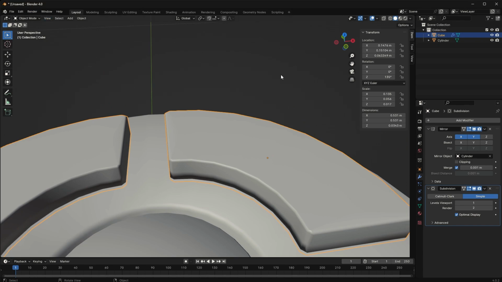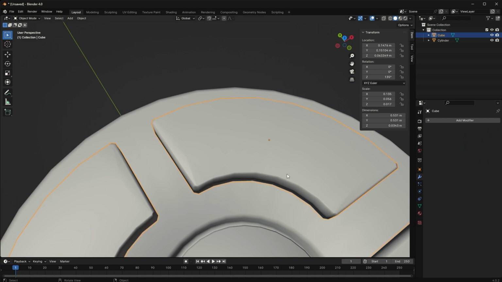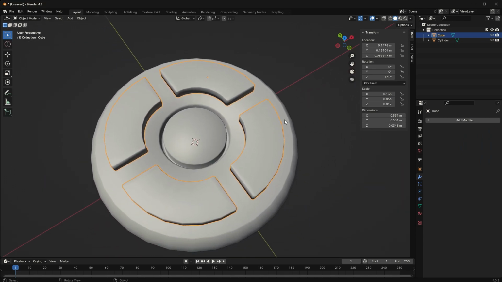All right, so I'm going to go ahead and bake in my mirror by hitting the apply button. That's also Control A. But I'm just going to do this drop down, hit apply, and then the same thing for subdivisions, apply. And now, as I mentioned before, we have all 4 buttons in one mesh. We're going to want to separate those.